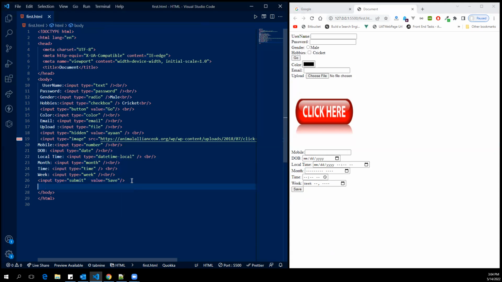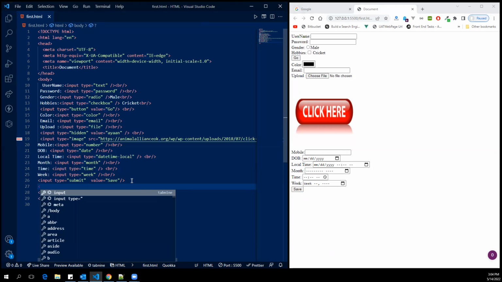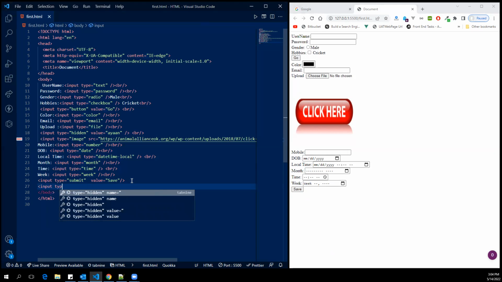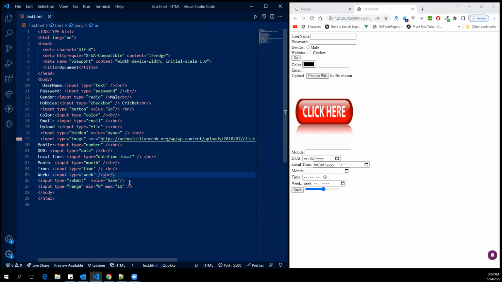Very good. Next input type is range. Input type equal to range. Okay. Minimum range. What is the minimum range? 0. And maximum should be 11. For example, I'm just giving some salary or something in 1000. I'm giving K.